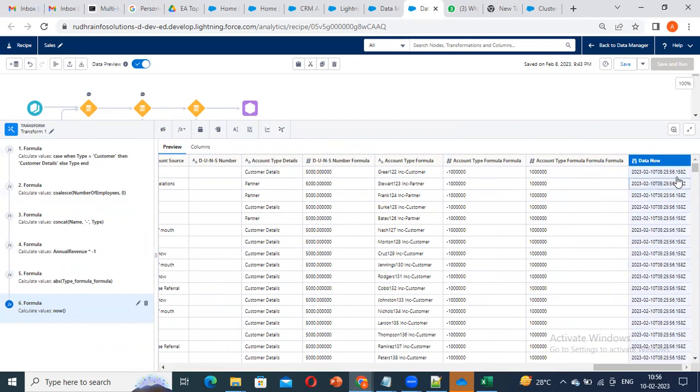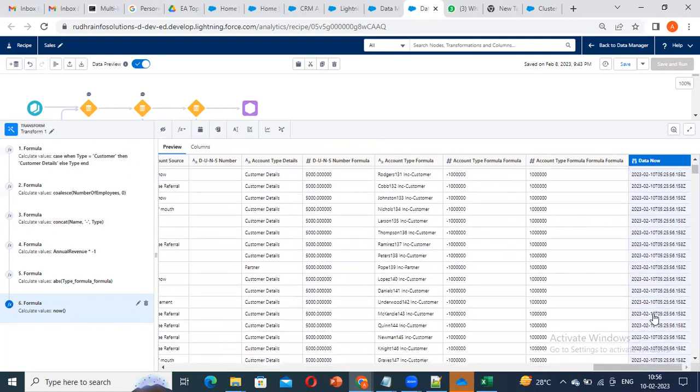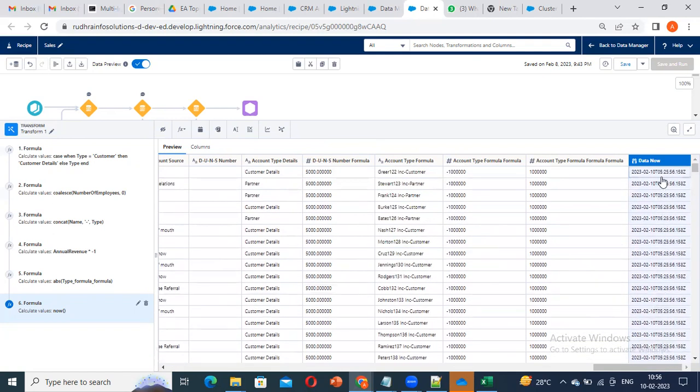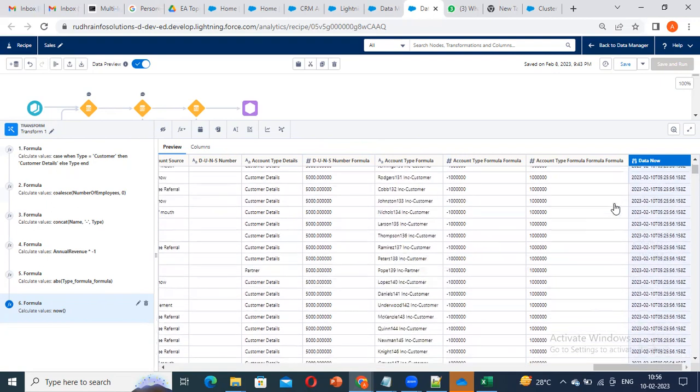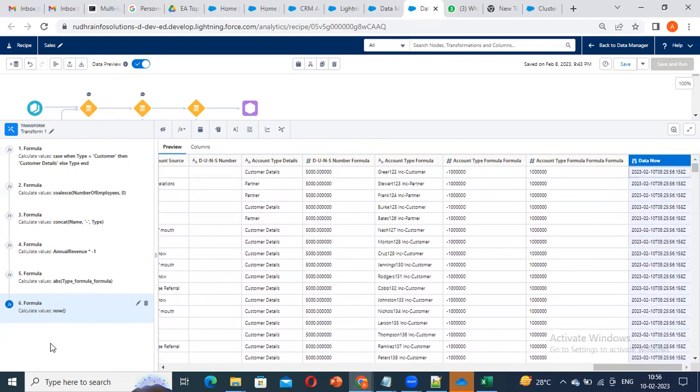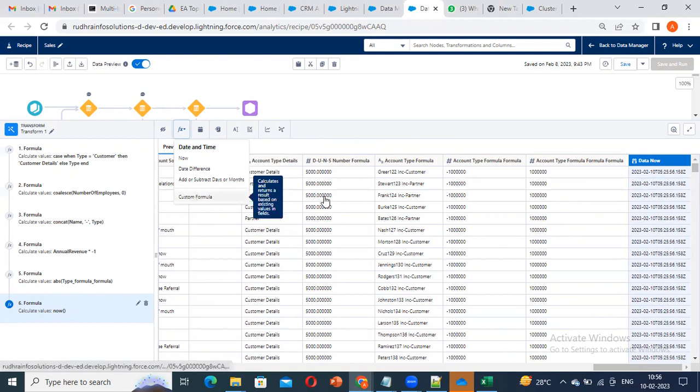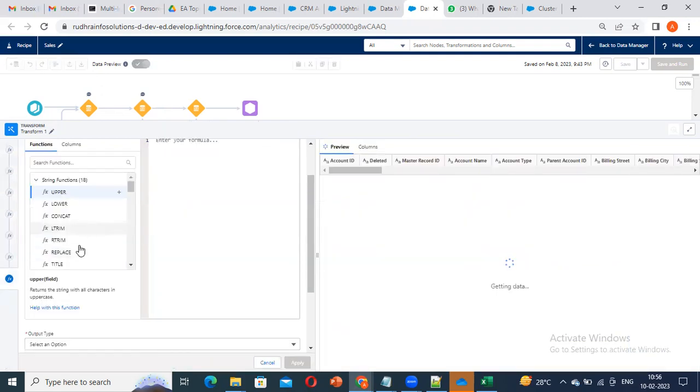Whenever the system is running, it will give the timings in GMT. That's why I can see it is 5:25. That's why it is showing 5:25, I guess, because the time zone is set to GMT. And this is the date function, how you can create a now field.